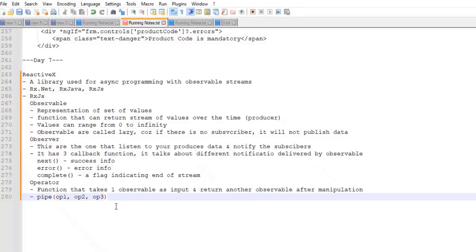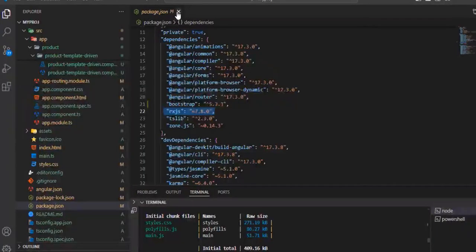Is it clear? Are operators similar to the pipes used to transform data? It's not about that. Pipes are only for transforming the data before displaying it on the UI, right? This is basically whatever data is coming from the source, I am manipulating that data and giving you the final result. Let's say there is a source, and that source could be anything, an API or anything else. From that source I'm going to publish the data and the subscriber will get notified. Clear? Okay, let's see a little bit of action, then you'll understand it.